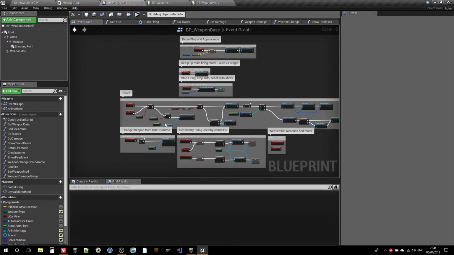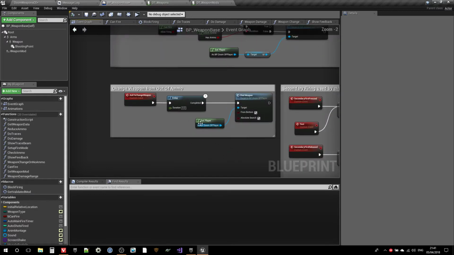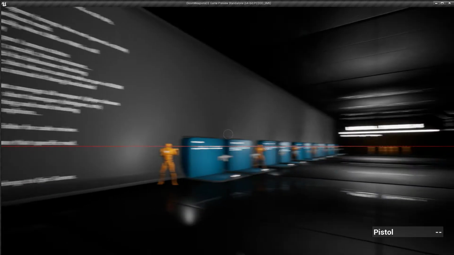Anyway, so that's the shooting, which is obviously the most complex and interesting part. We also can change the weapon. We give it a little bit of duration actually, and that's for what you saw before.